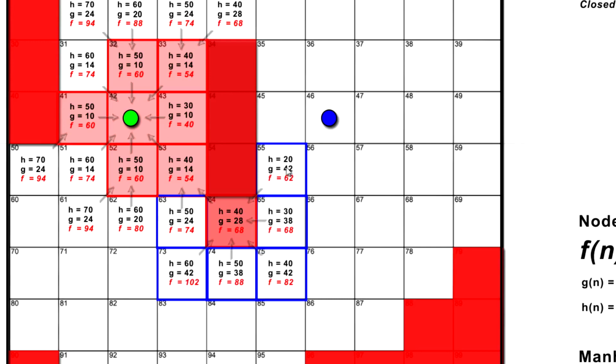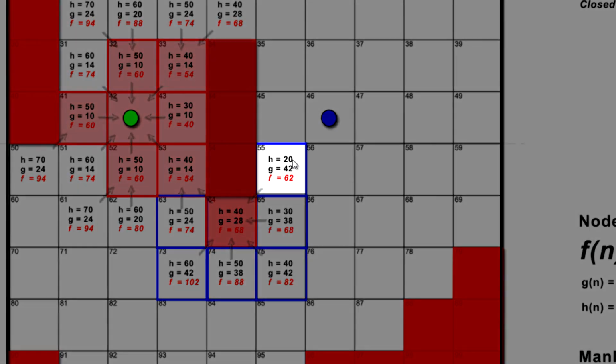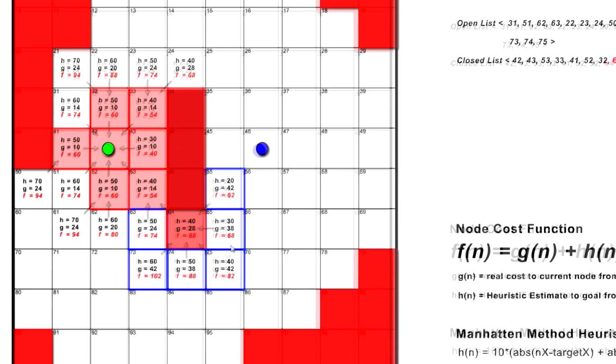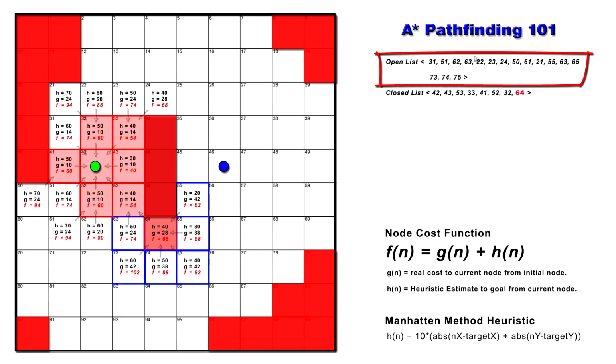So as you can see, all of these new nodes have node 64 as their parent, and all of their f, g and h scores are all calculated accordingly. So once again, just to be thorough, let's just choose one at random here. Let's say 55. So it's got an h score of 20, 1, 2 times 10 is 20, and it's got a g score of 42. Why? Well, because its parent, node 64, already has an accumulated g-value of 28, plus that additional 14 movement cost diagonally, and that gives us 28 plus 14, which gives us 42. So all of these nodes have now been added to the open list if you look over here on the right hand side of the screen.